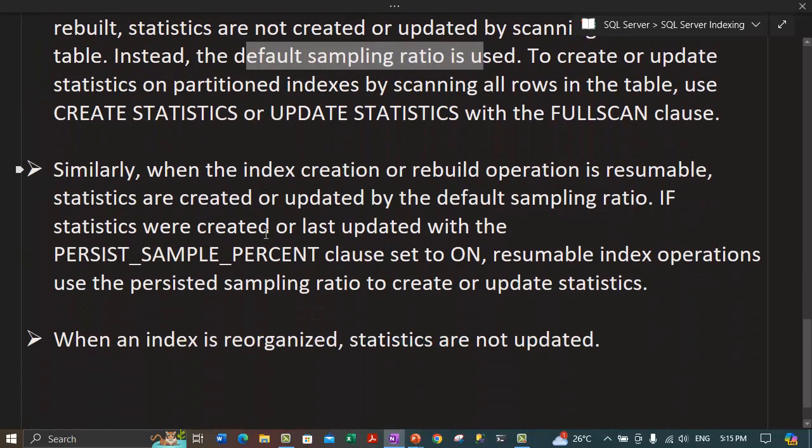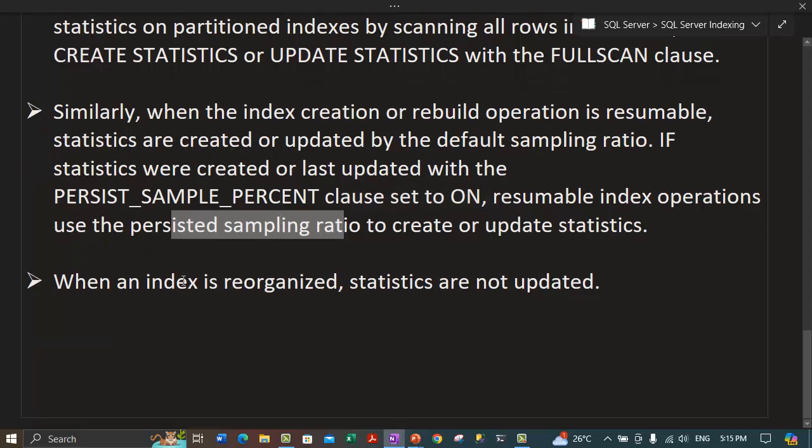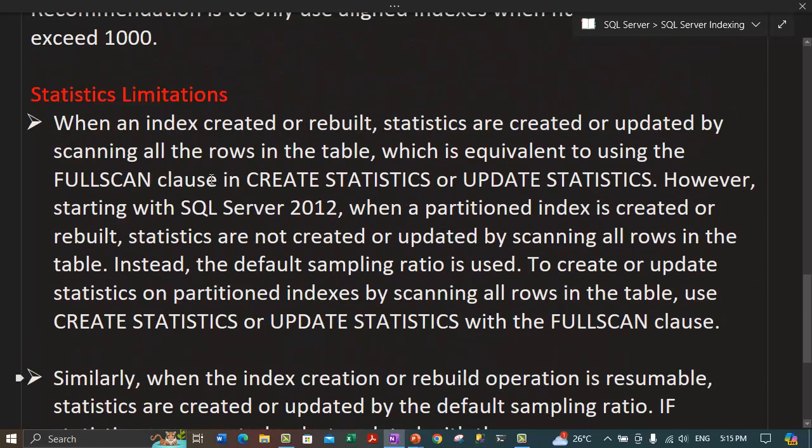Second situation is that whenever we are doing an index creation or rebuild operation in a resumable mode, at that time as well, the default sampling ratio is used, or if we are using the persist sample percent, then the persisted sampling ratio is used, and statistics are not created or updated using the full scan option. And the third situation is when we are doing an index reorganize operation, statistics are not updated in that particular operation.